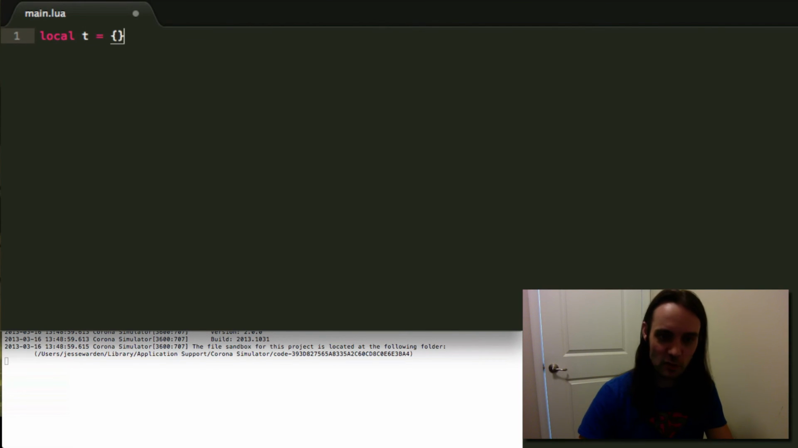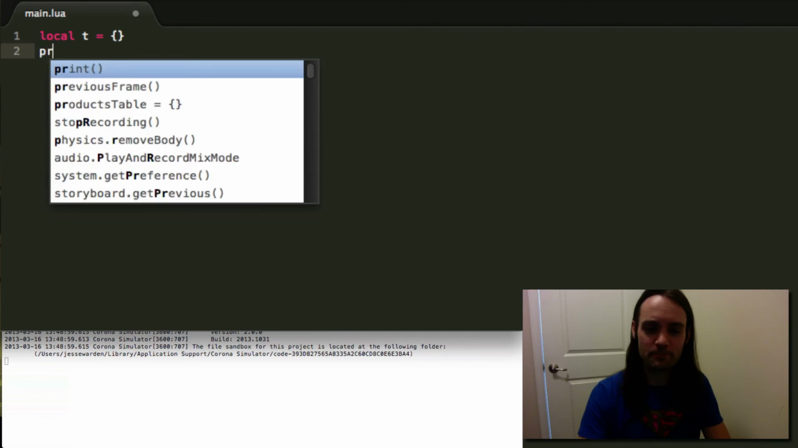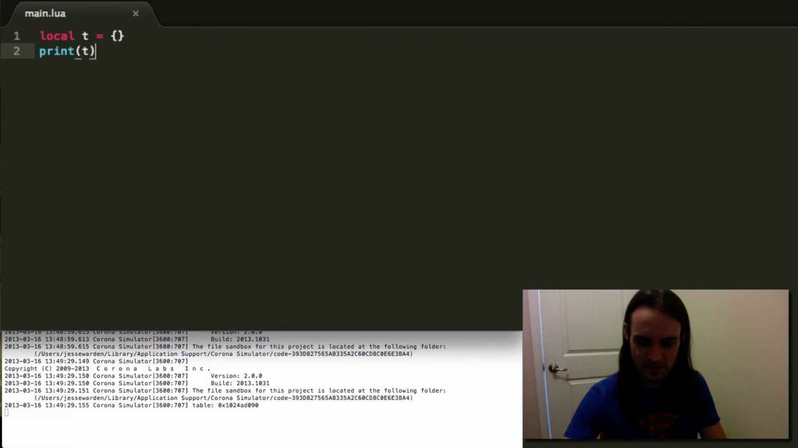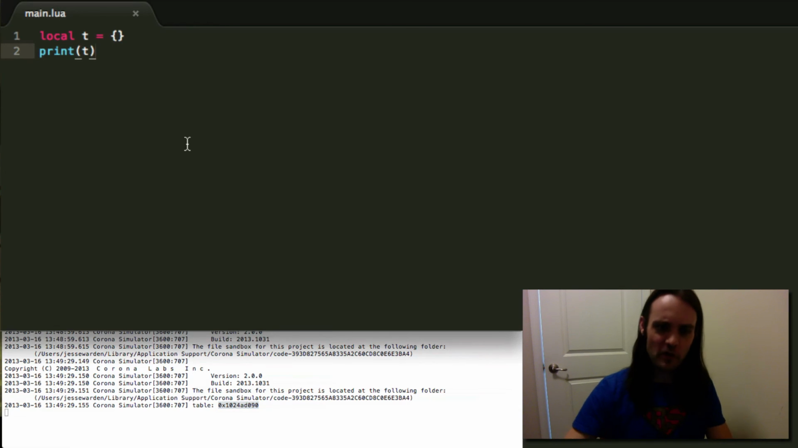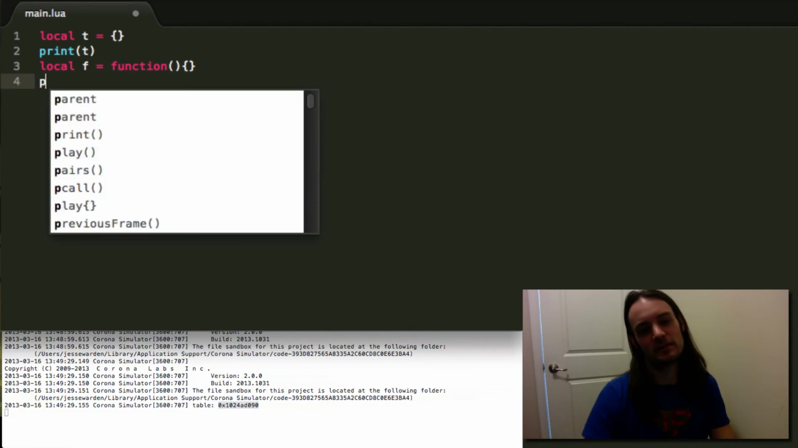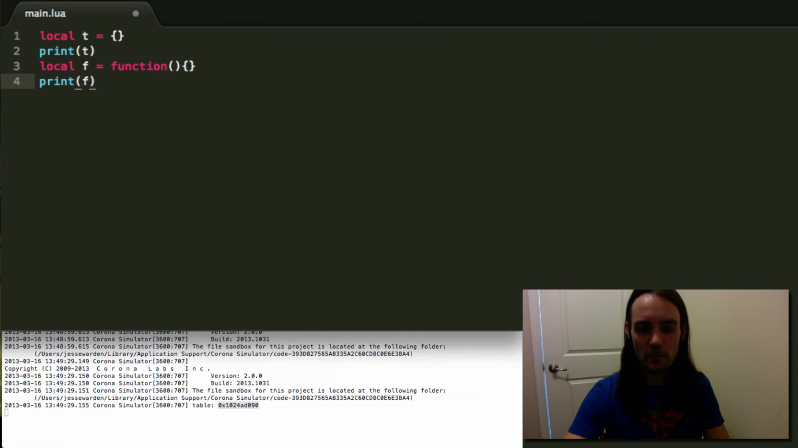I'm going to start with T. That's a table, right? So if you print out T and you want to see what it looks like, you'll see table and it gives you the memory address. So this is the default object we're dealing with. The other default object we're dealing with in Corona is something called a function, and it looks something like that. So tables and functions are the main things you're actually going to deal with.